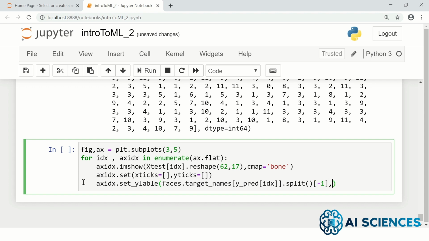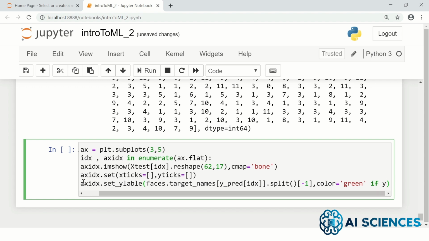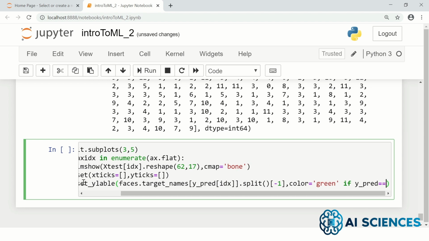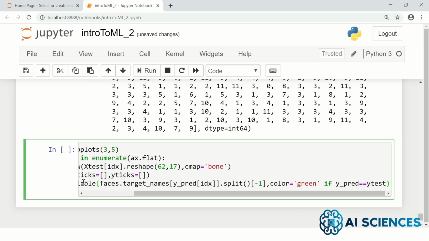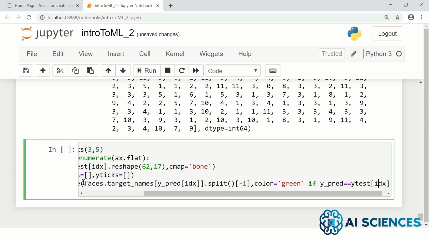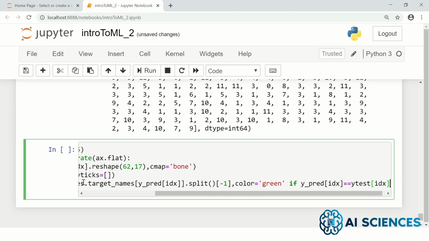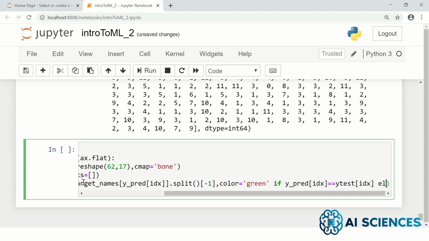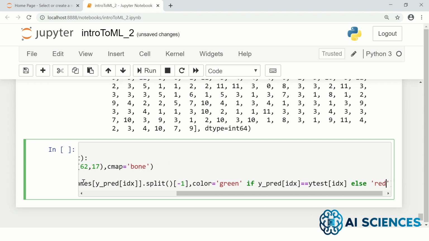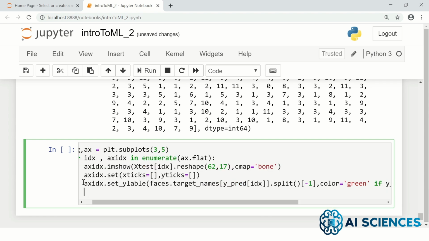So yeah, this, and just set the color equals green if they are equal, if y_predict equals y_test at this idx location. If these two are the same, then set the color as green, otherwise set the color as red. So else the color is simply red. Yeah, this. So what next?